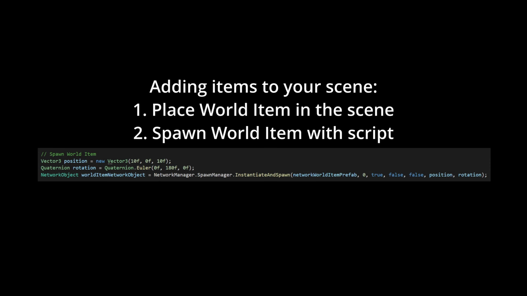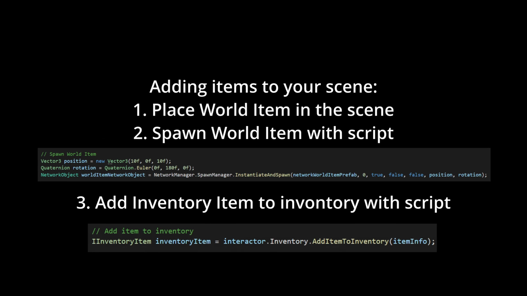To place the items in your scene, there are 3 ways of doing that. You can place the world item in the scene. You can make a script that spawns the item in the scene using network manager, spawn manager, instantiate and spawn method. You can add an item to the player's inventory using the inventory add item method. It's important to note that if there is no valid slot in the inventory, the item will not be added and the function will return null.